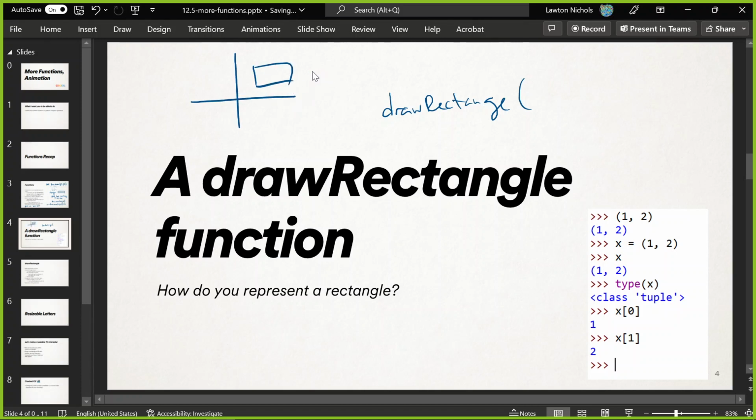How do we tell Python? How do we represent that's exactly where I want that rectangle? What do we give it? Do we give it multiple parameters? What's that?